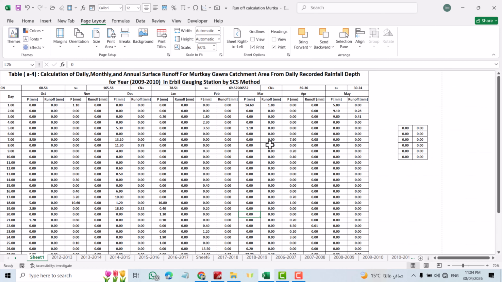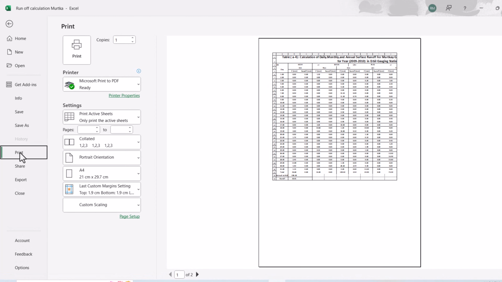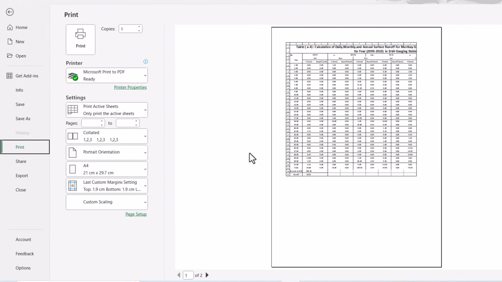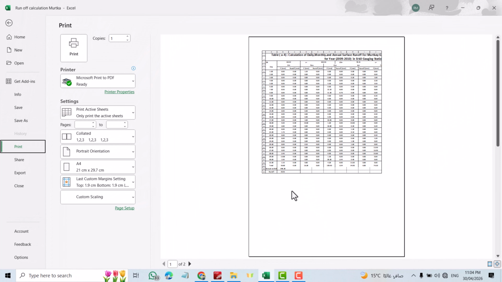First, I have this data. Now let's try to print. Just from File, Print. You see how it appears? It is changed to 2 pages.